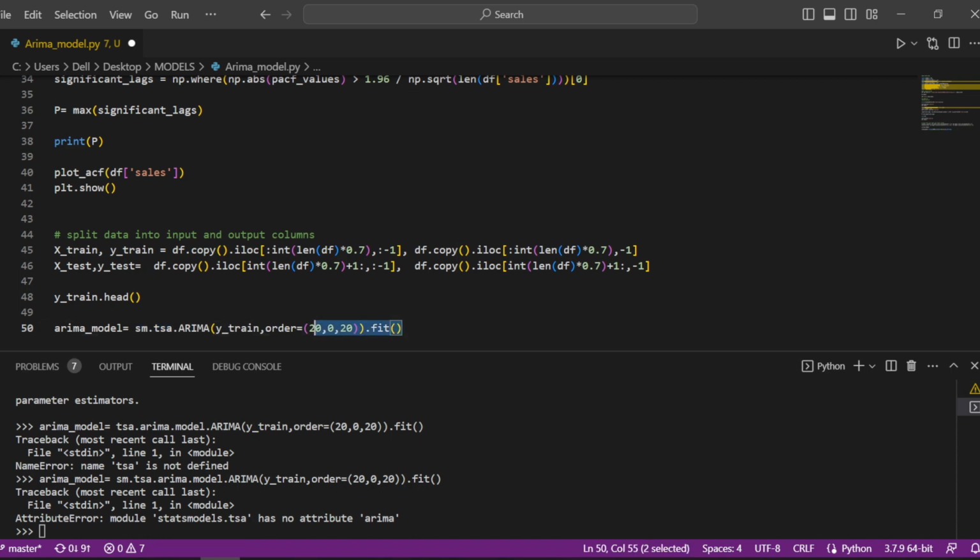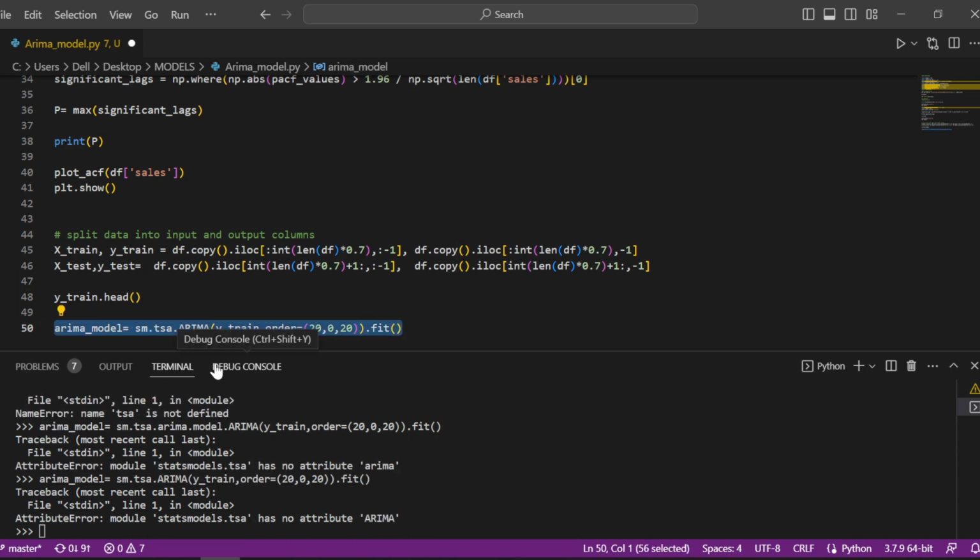Let's try this one. I just used this model this morning and it used to work. Now it's not working anymore. Has no attribute ARIMA. How can you not have an attribute ARIMA when I have used it this morning? Why? What's your problem?